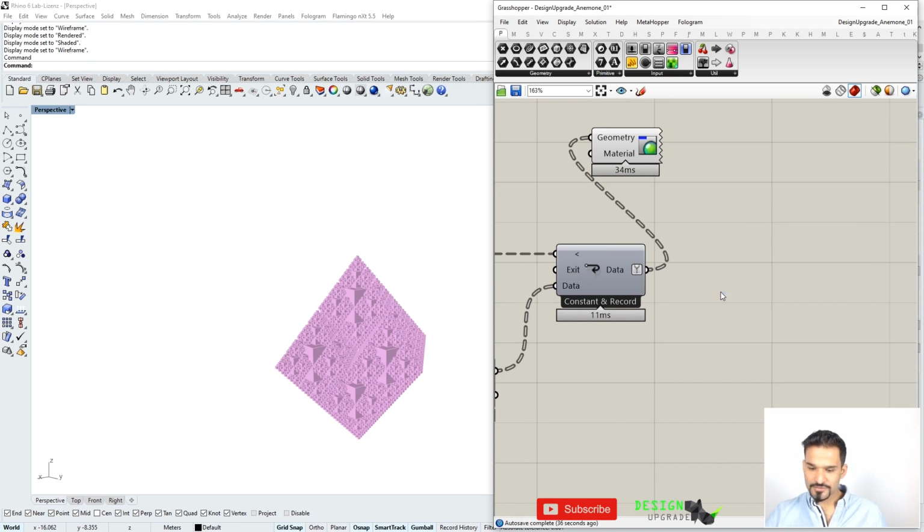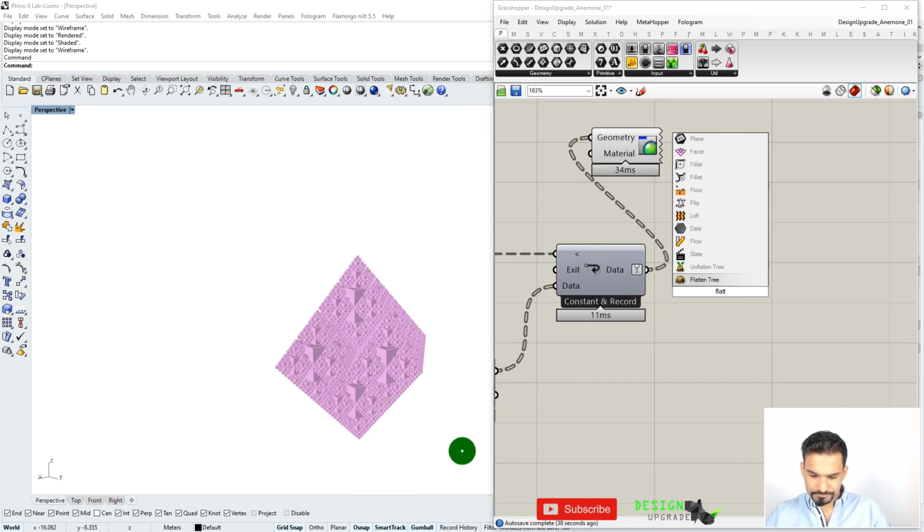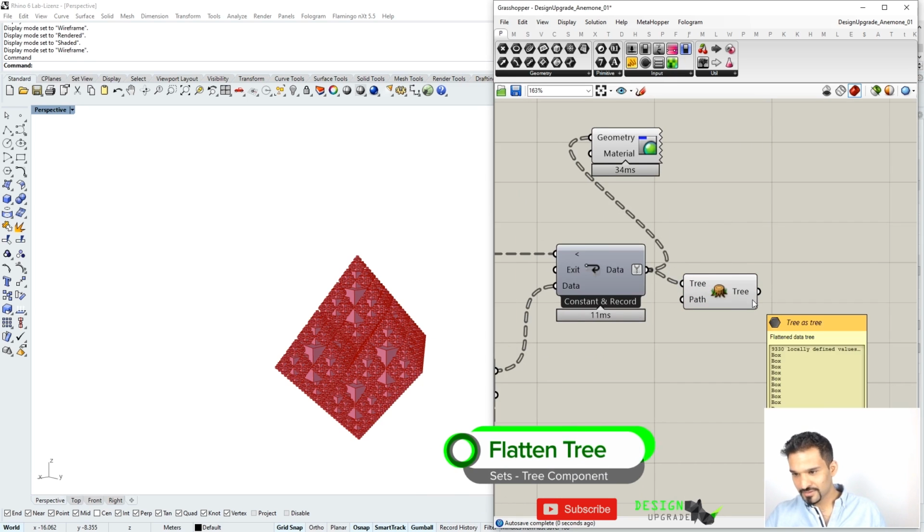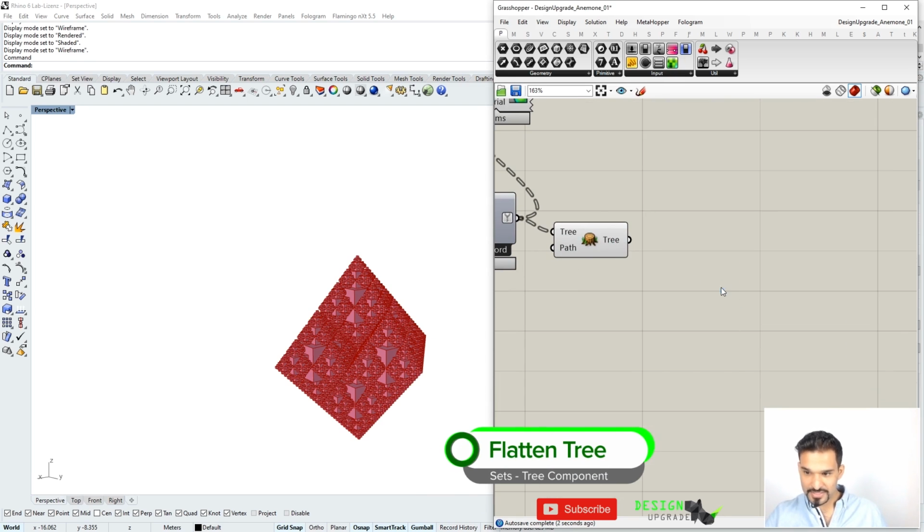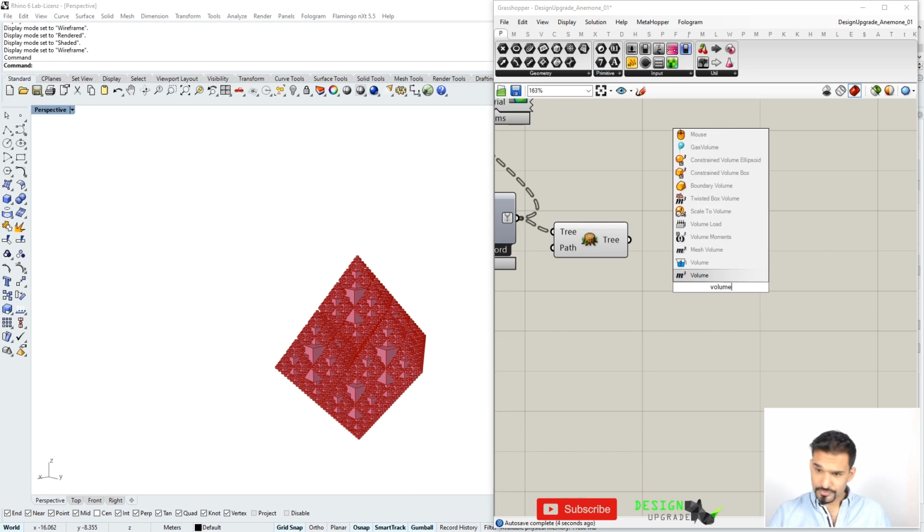And that goes as follows. I will just take a flatten. I'm gonna flatten everything, yeah? Just gonna flatten this huge list. Gonna get a volume.